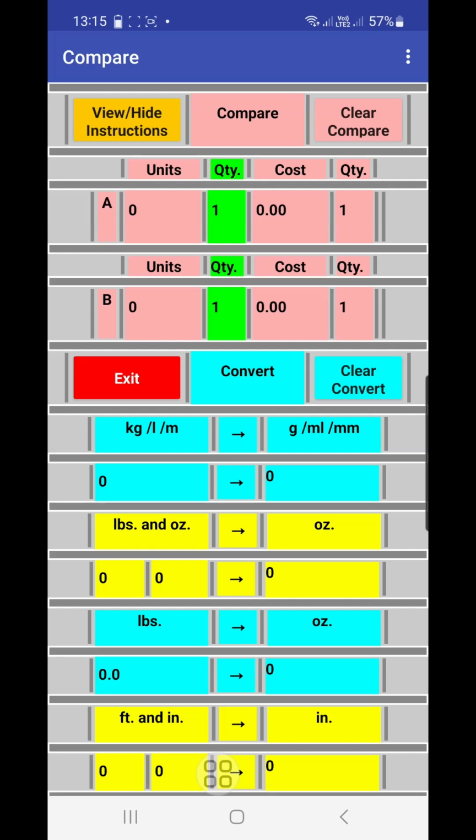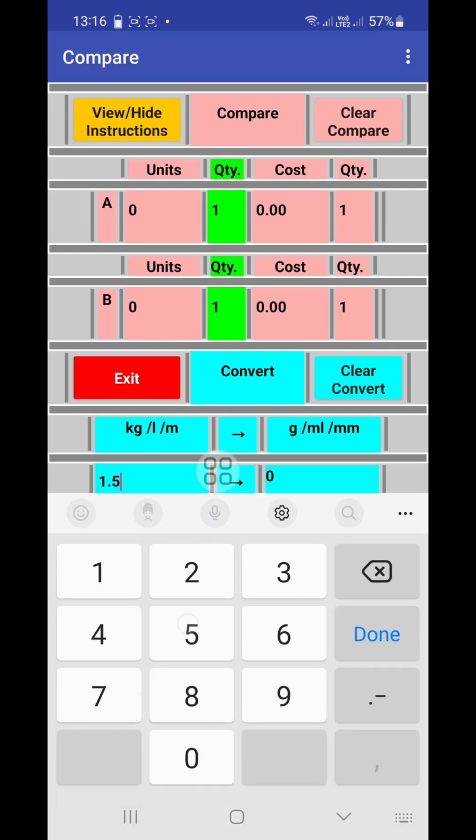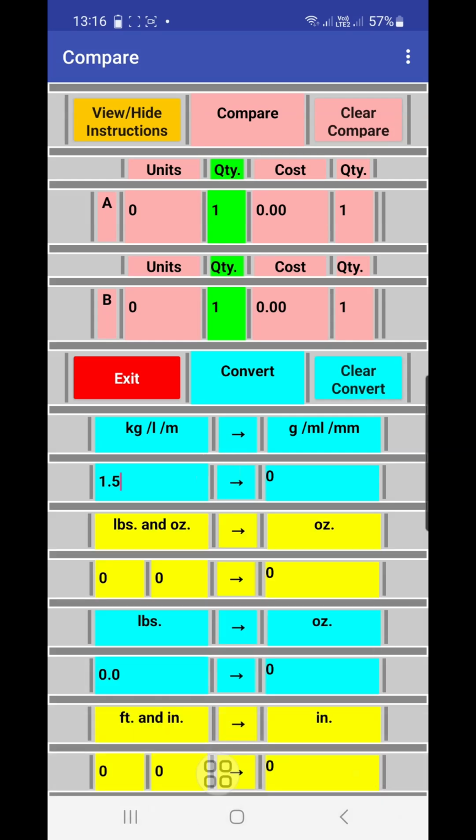Only smaller units must be inserted in the relevant fields. As an example, to convert 1.5 kilograms to grams, type 1.5 into the text box under the label kilograms, liters, milliliters. Then tap the Convert text box. The value entered will be converted to 1,500 grams and displayed in the text box under the grams, milliliters, millimeters label. To clear the Convert fields, tap and hold the Clear Convert button.